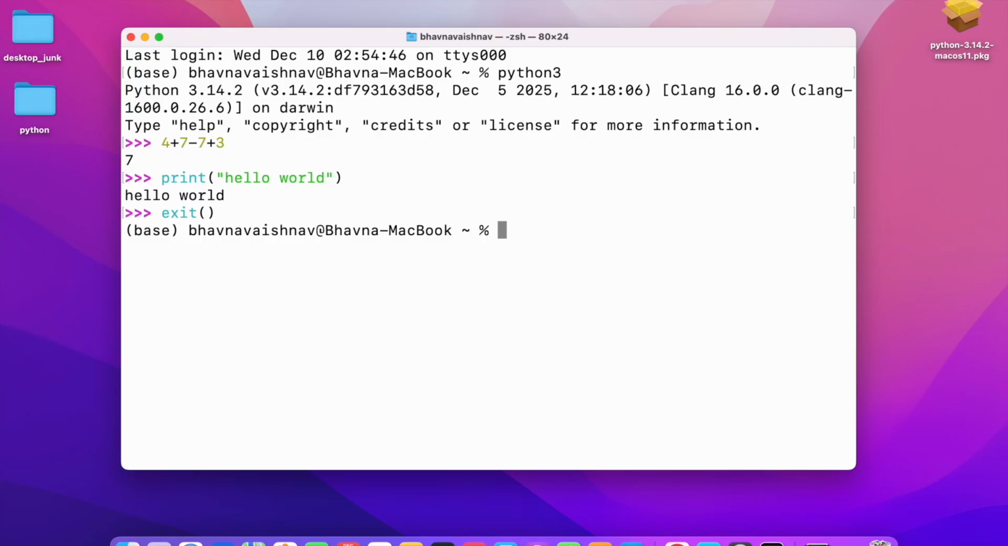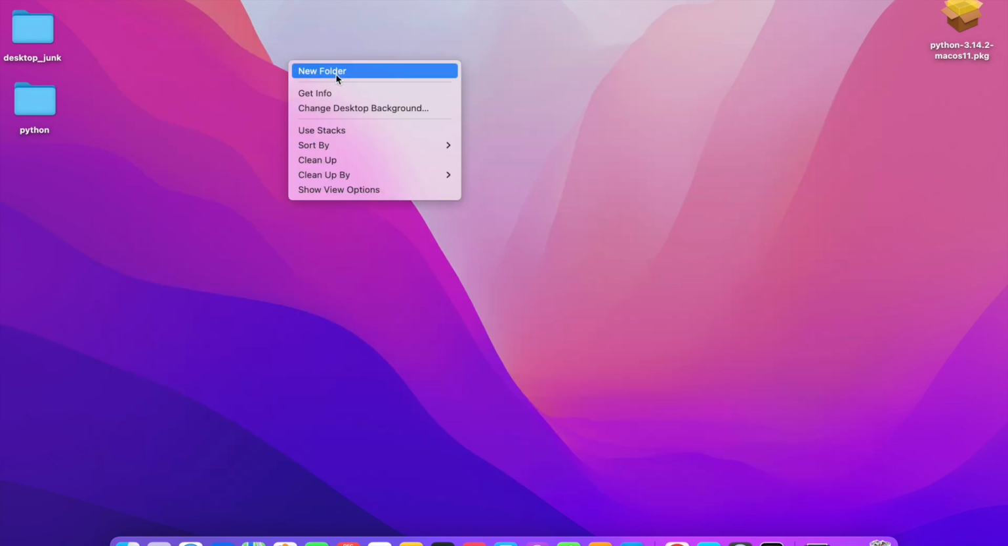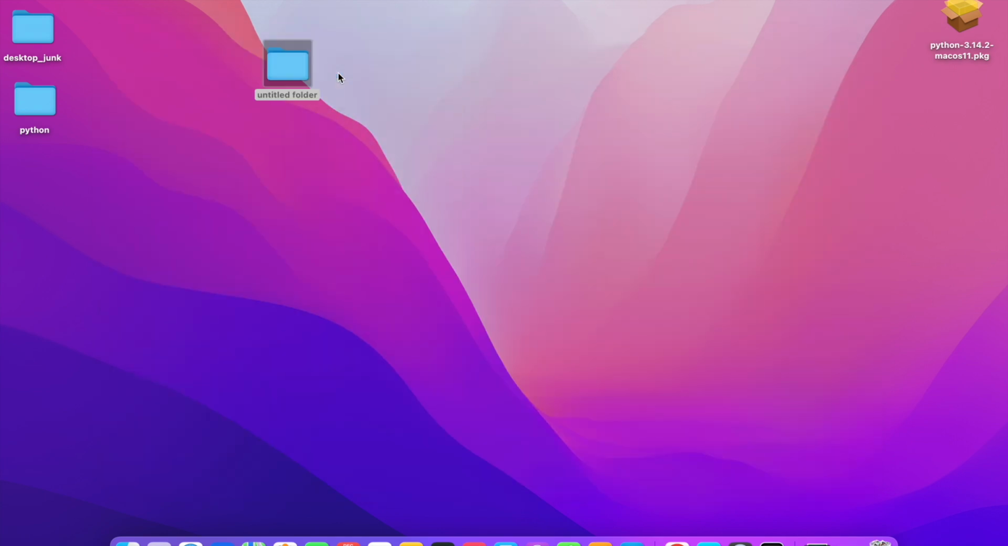So this is just to write quick Python code or a quick operation if you want to perform on any file with the help of Python, you can use this. But generally, we don't write code like this. The way I have already shown you is in the Windows laptop.